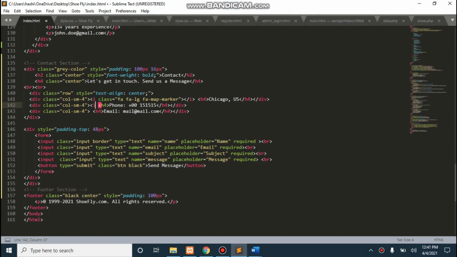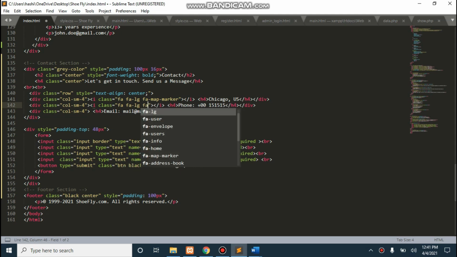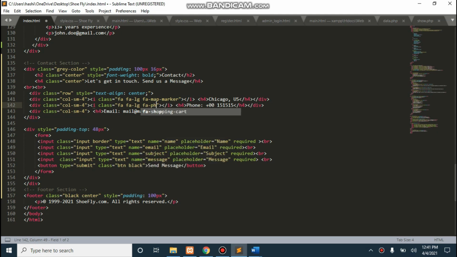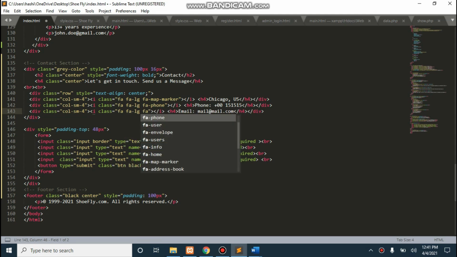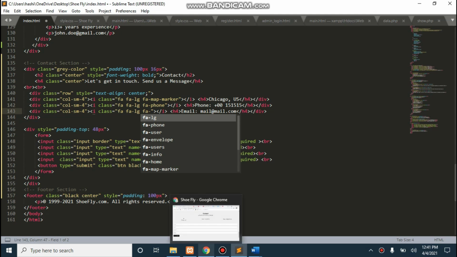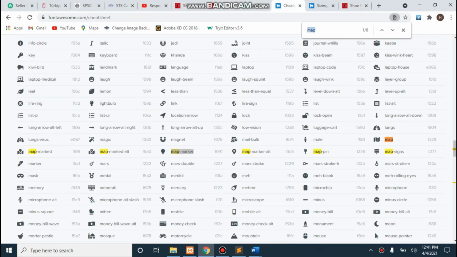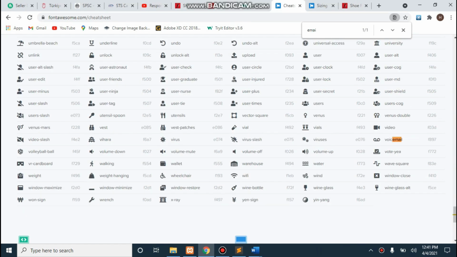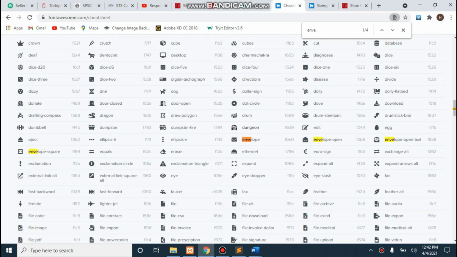Now we will be adding another icon for this phone. FA large. It's simple, so we can use FA phone here. Then this class will be for email. FA large icon, and then FA for email. Like you can search email. Hope you will find it. We can use invalid. It's same like email.